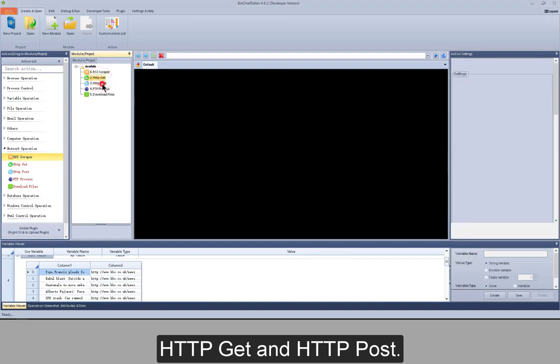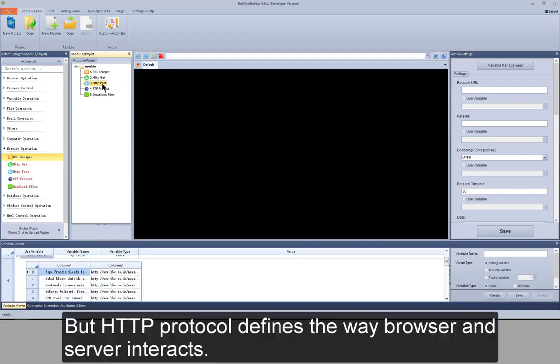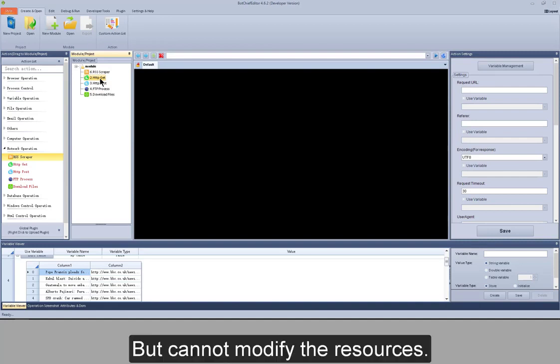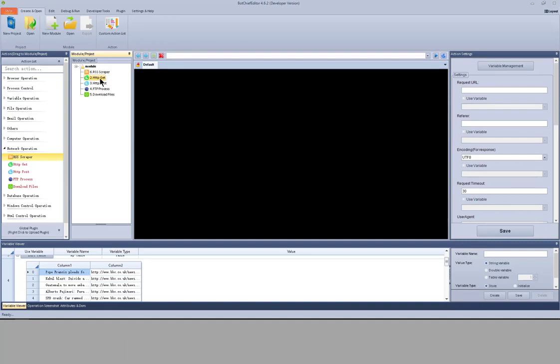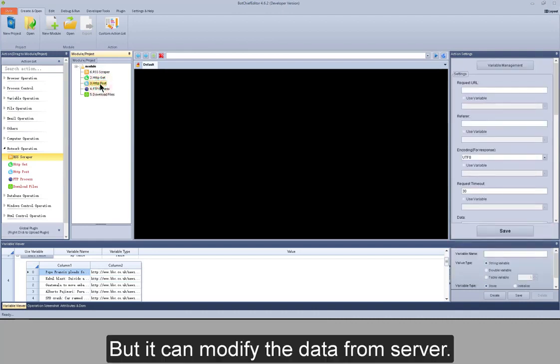HTTP GET and HTTP POST. They both send requests to server, but HTTP protocol defines the way browser and server interact. HTTP GET gets the resources of the server, but cannot modify the resources. HTTP POST sends data to server, and it can modify the data on the server.